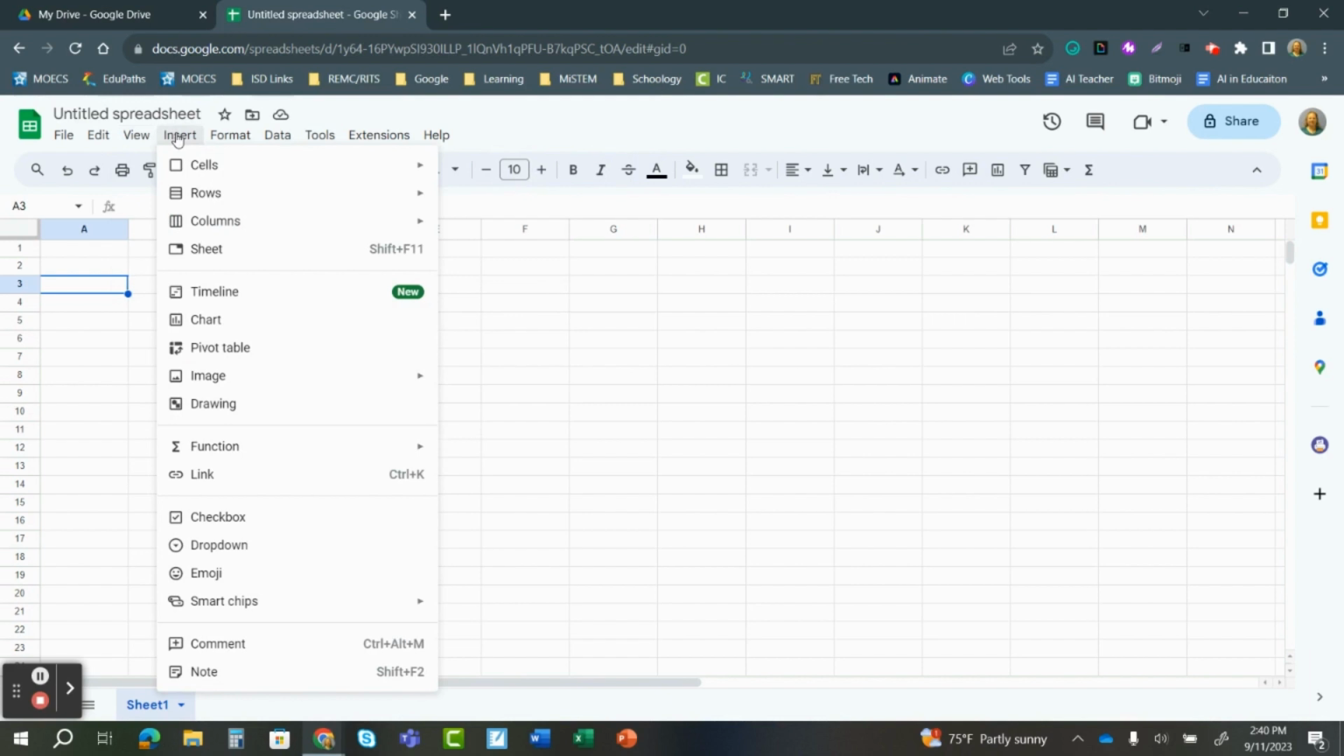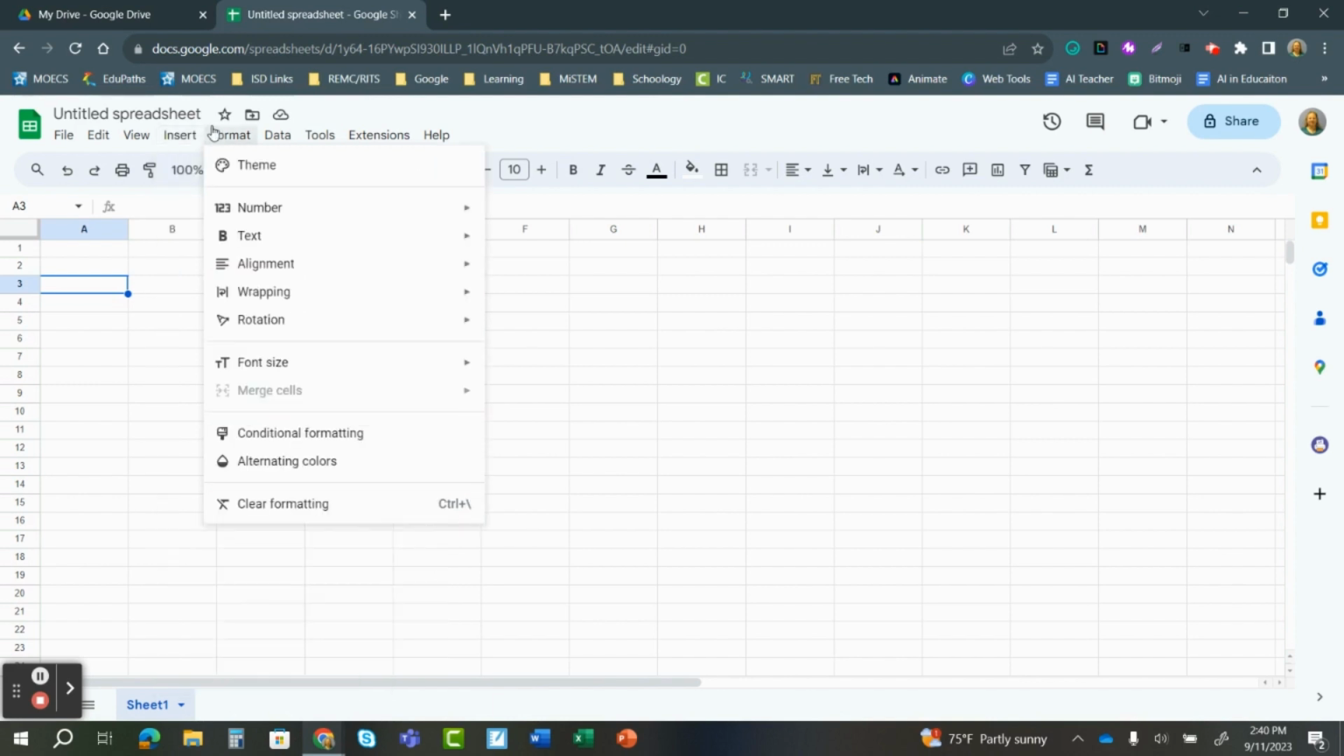Again, this Insert section is huge. Just practice putting stuff in. You can do checkboxes. You can do the drop-downs just like in Google Drive. You can create your pivot tables and your charts, graphs, anything like that. Really very visual, fancy stuff in here. Some formatting options too.